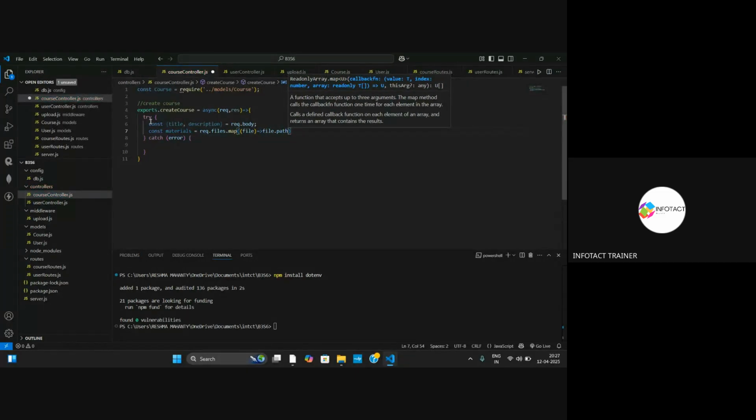so what am I doing over here? I'm taking the file from the user. Whichever file will be provided by the user, I'm taking that. And then what am I doing? Map function is used to manipulate the data in whichever way we want it. So it will take the file from the user, and then it will convert it into the form of the path, because the file path is always necessary whenever we are dealing with some kind of file such as images, PDFs, etc.